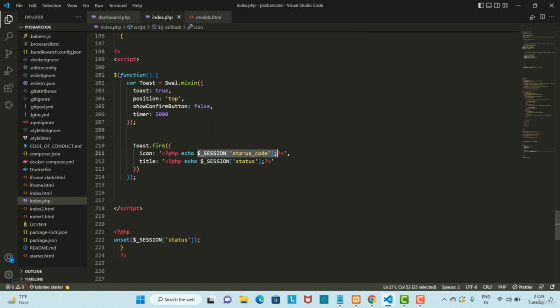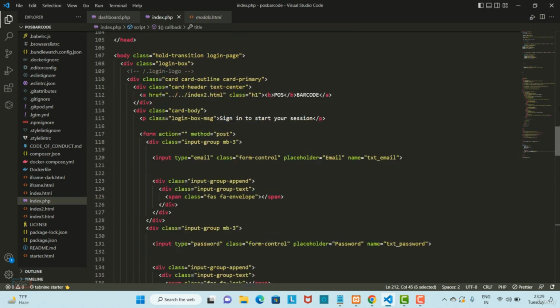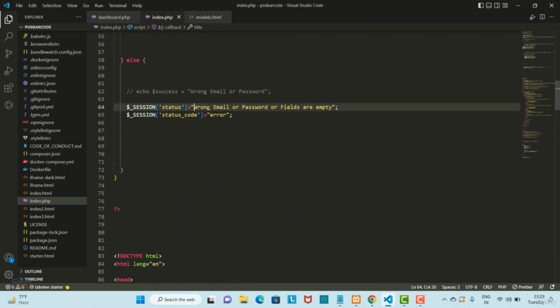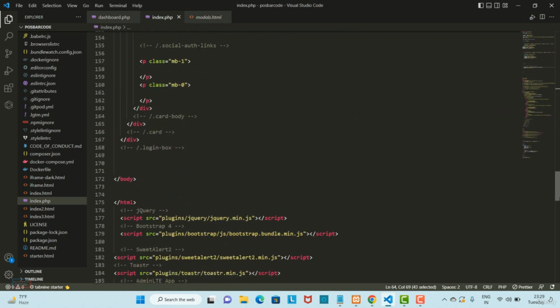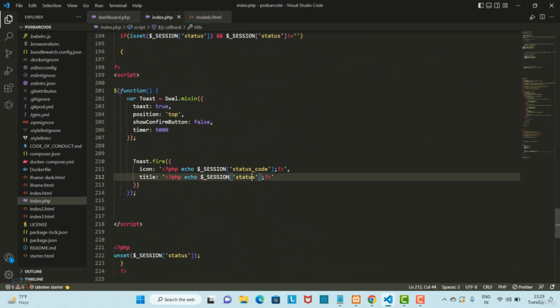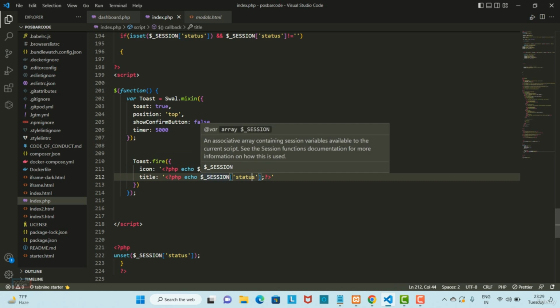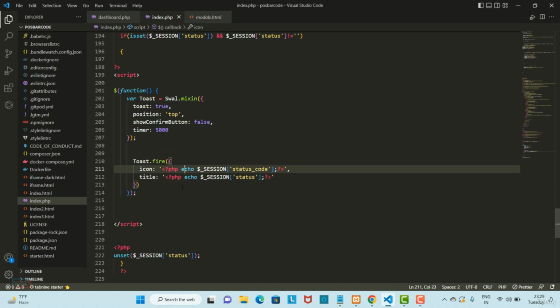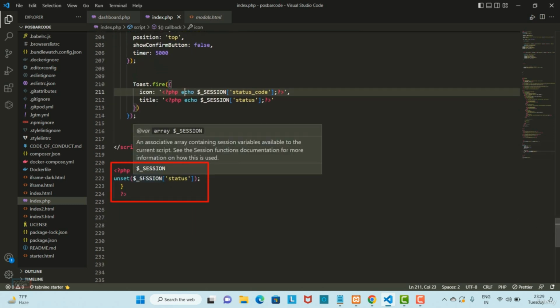So here we are getting error, means this error class. We can get the success class or warning class. There are lots of classes we know in Bootstrap, just like success, warning, primary, error, and so on. And in the status we are getting the variable's value, or session variable value. You can see: wrong email or password or fields are empty. We are getting this value just here. So we can reuse this line in our application. This is a very useful technique. And after that the script, we have unset the session status variable.